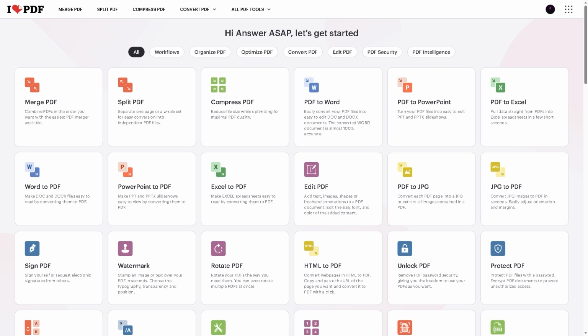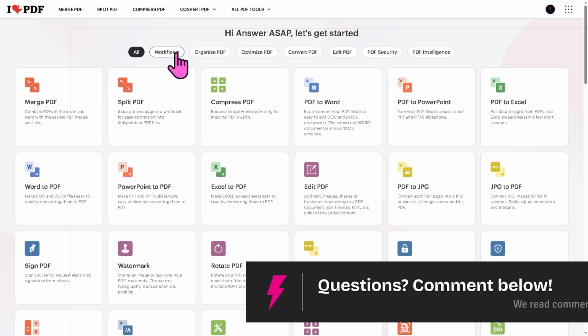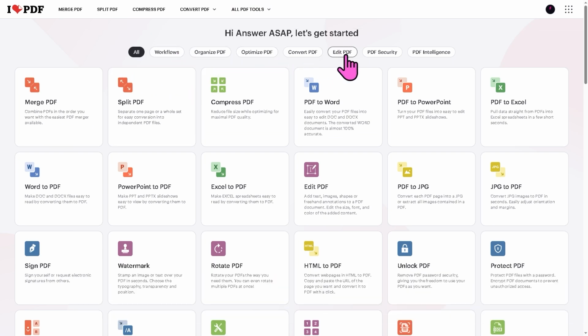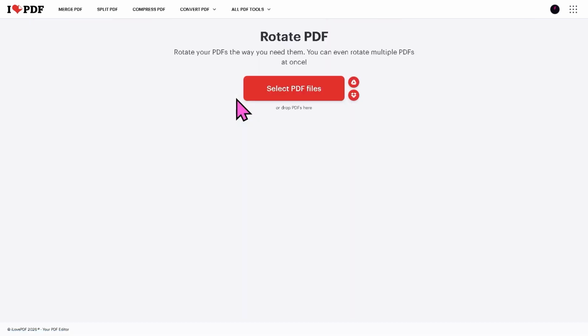You have two options here. You can simply go to the All PDF Tools. On the top menu, there is a drop-down option and click the Rotate PDF. Or you can simply go to the submenus and click the Edit PDF and then Rotate PDF, depending on your preferences. And then if you click on it, you will see an option to select the PDF files on your computer. Or if you want, you can simply drag and drop the files.